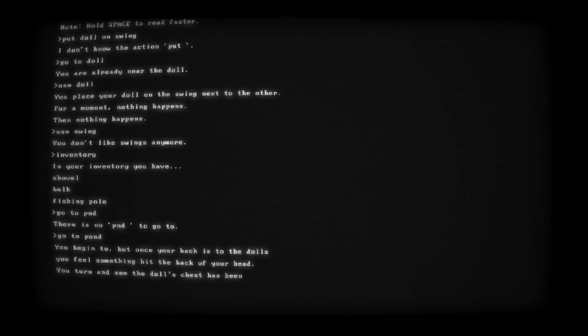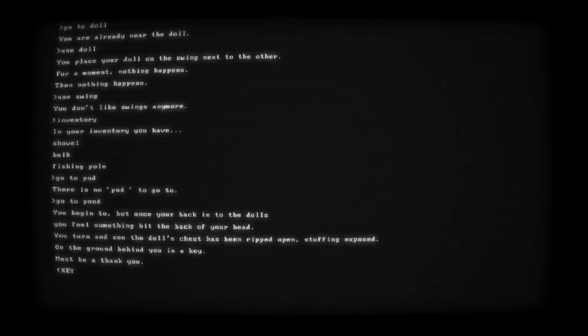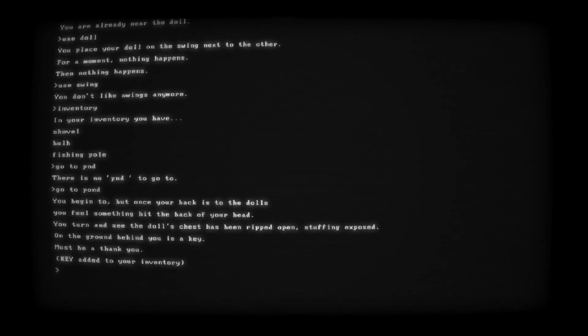You begin to, but once your back is to the dolls, you feel something hit the back of your head. You turn and see the doll's chest has been ripped open, stuffing exposed. On the ground behind you is a key. Must be a thank you.